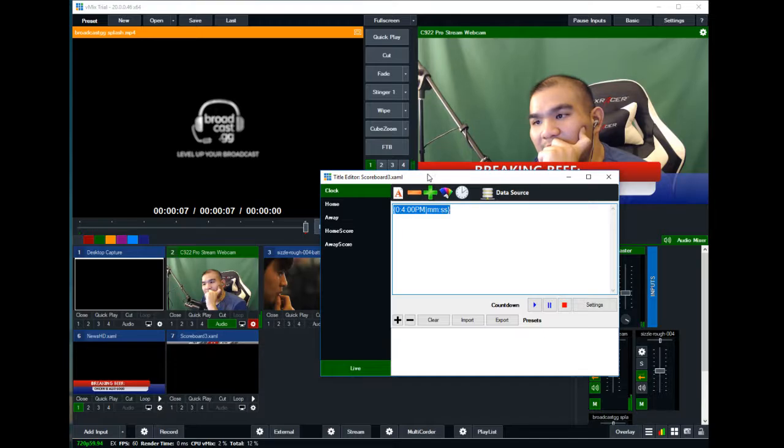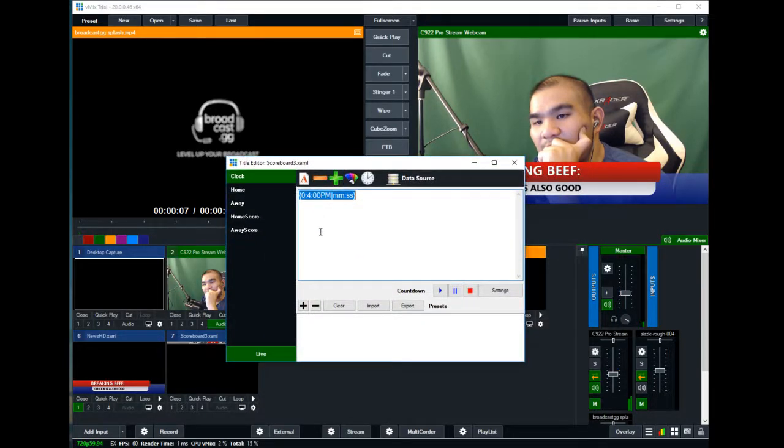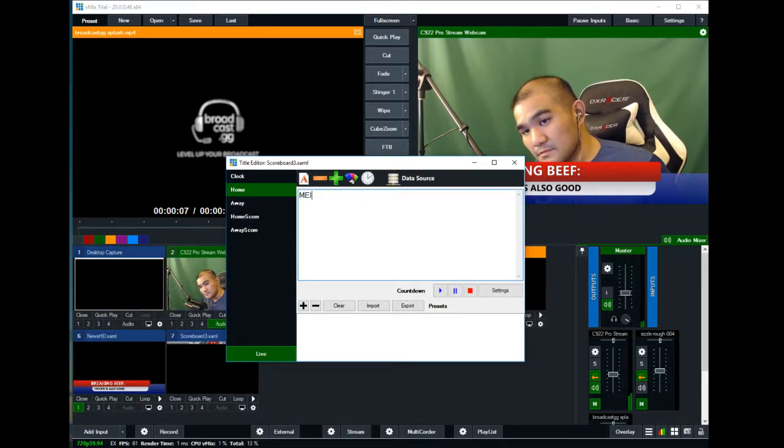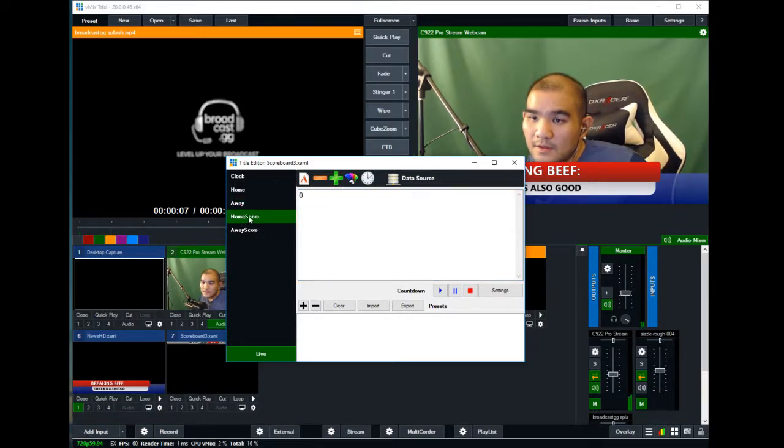And similarly, again, we go to the title editor, and then you can just select the values from each of those things on the right. So home score 2, away score 3, and it updates. And that happens really easily.